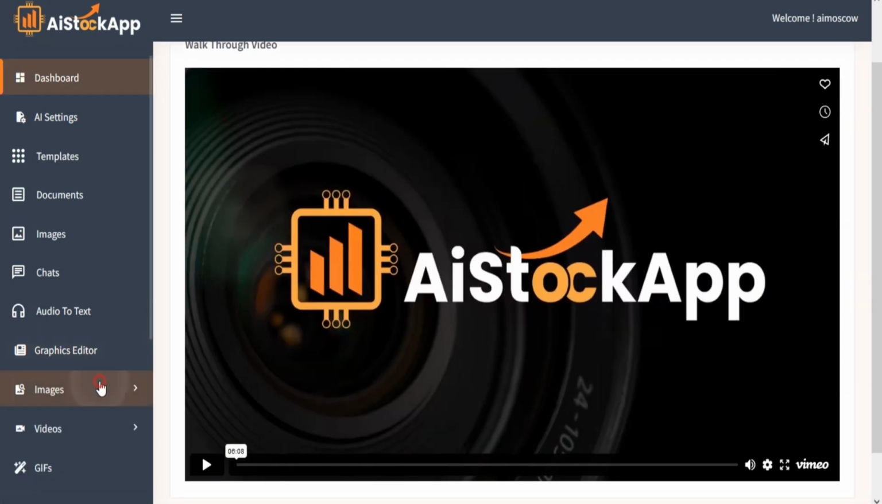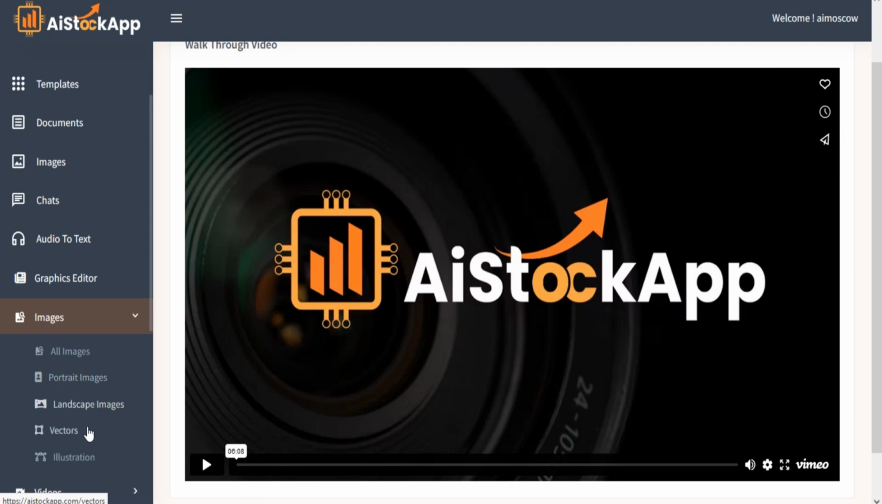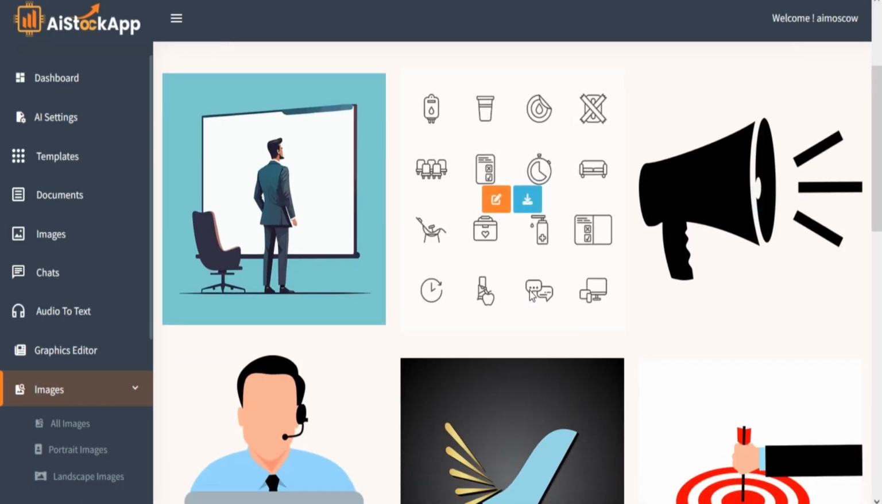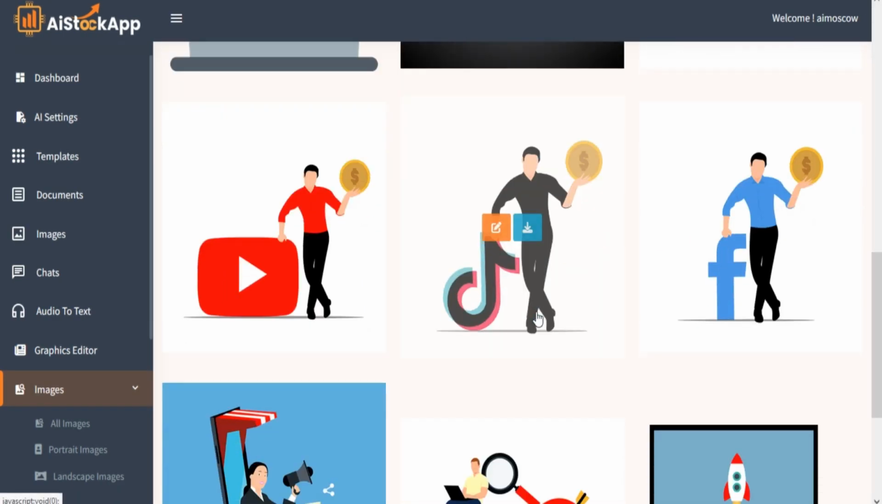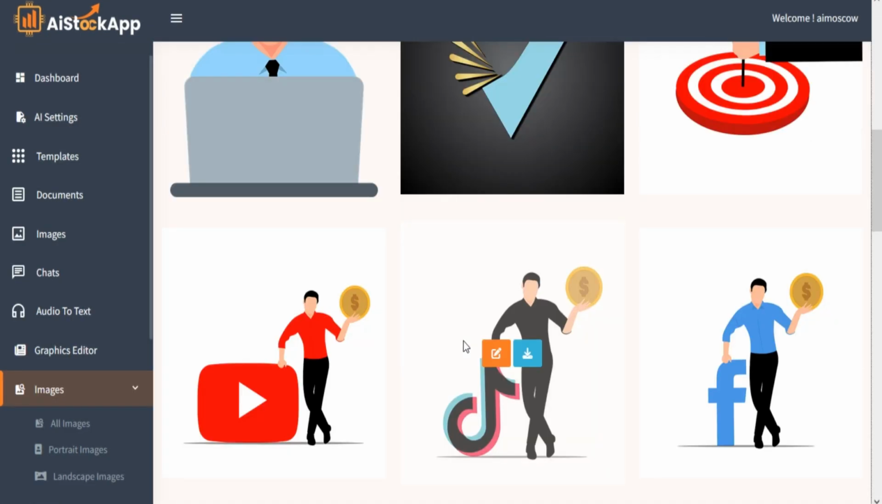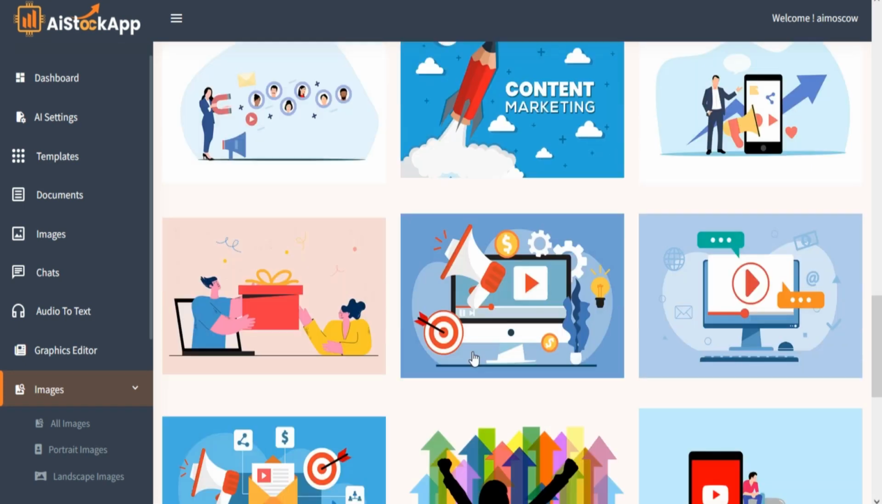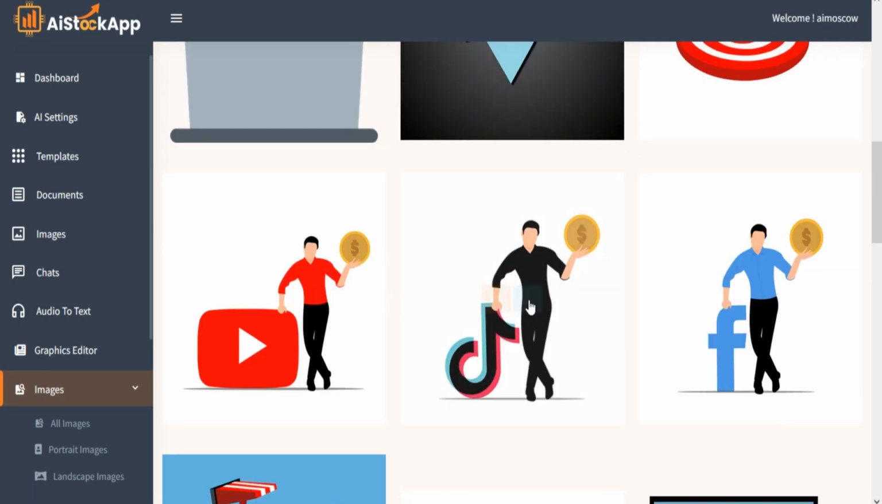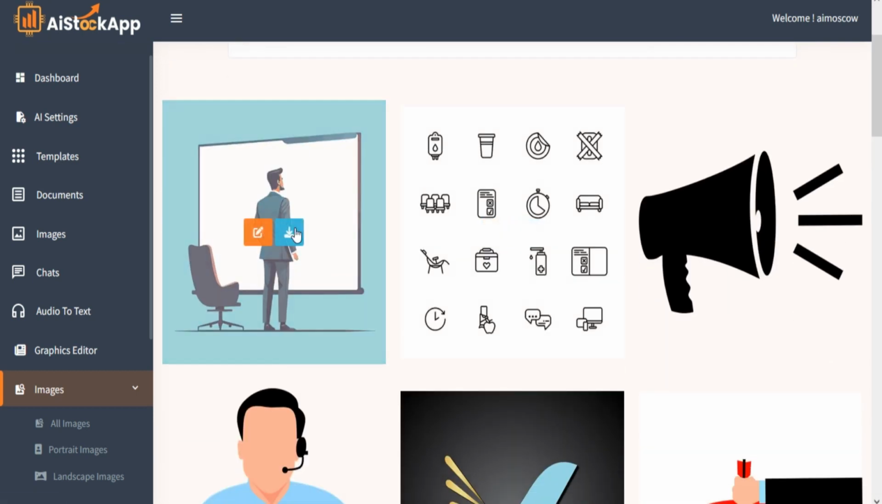For vectors, go to left menu and click on Vectors. Now you are on Vectors section. You can search vectors by your desired keywords. Your search results are here. You can download it or edit it.